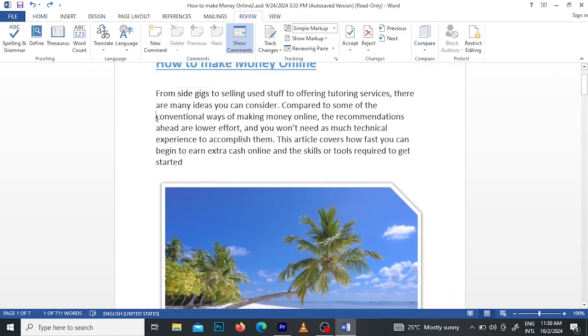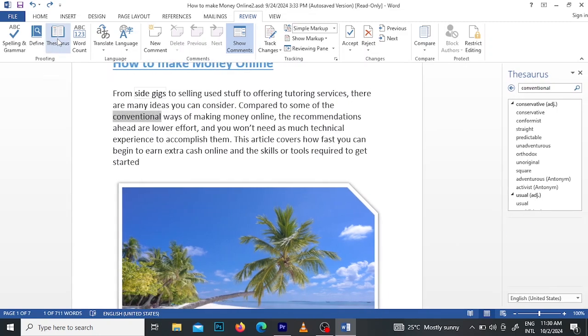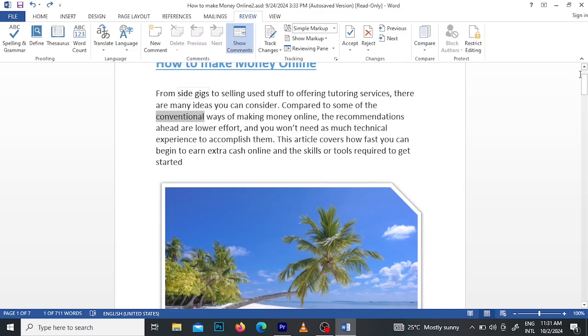The other one that you can check, let's say conventional, then click on thesaurus. Then it will give you the other words for conventional: consecutive, conformist, straight, predictable, unadventurous, orthodox, and original, and the square, adventurous, and others. That's how to use thesaurus in Microsoft Word.